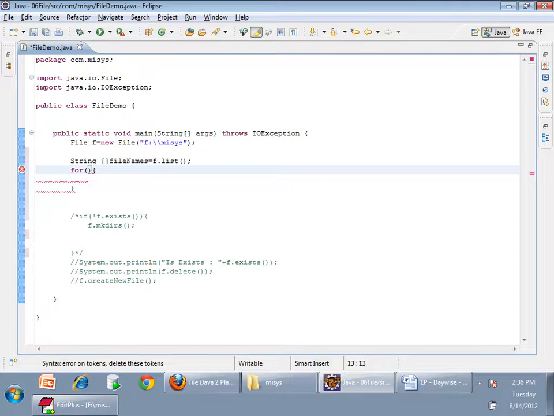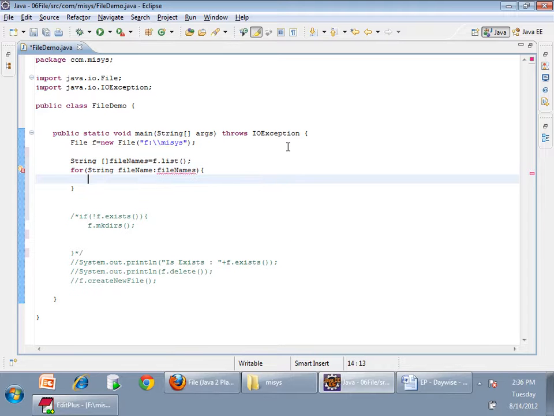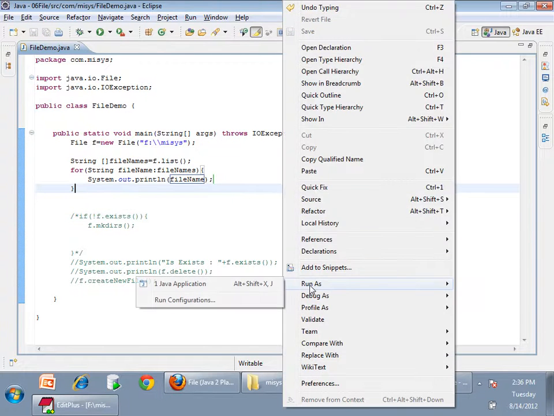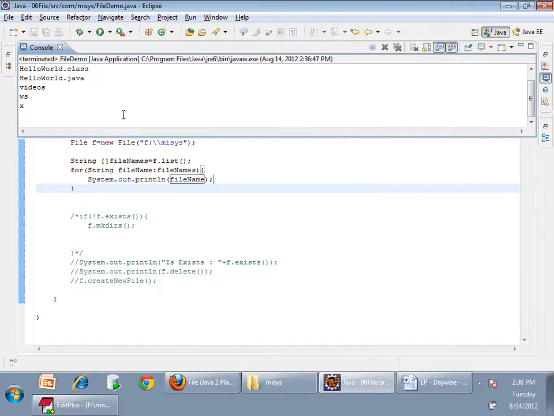I told you to use another for loop whenever you are iterating over an array. This will be very convenient to use with this file for loop. That's all. This is a simple program to print all the file names and directories inside that folder. Yep, see? It has printed all the file names and directories inside that folder.